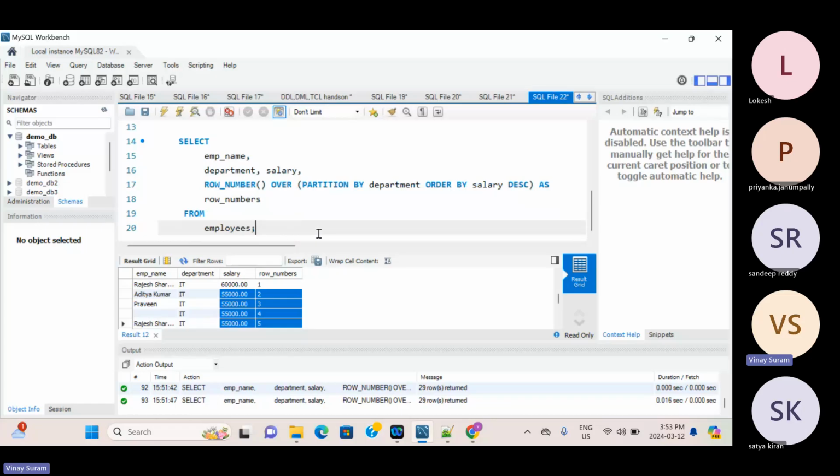Any questions here? Priyanka, Satyaprakash, Satyakiran, Vinay. Okay, good, right? Yeah.